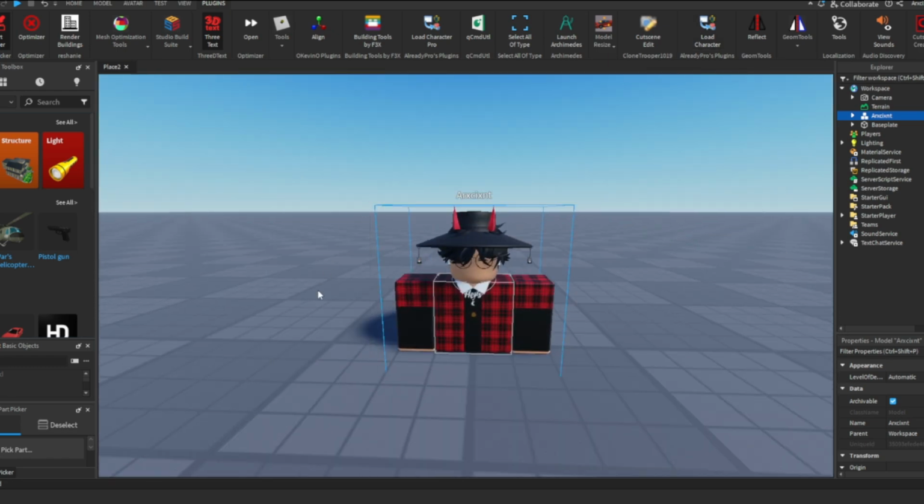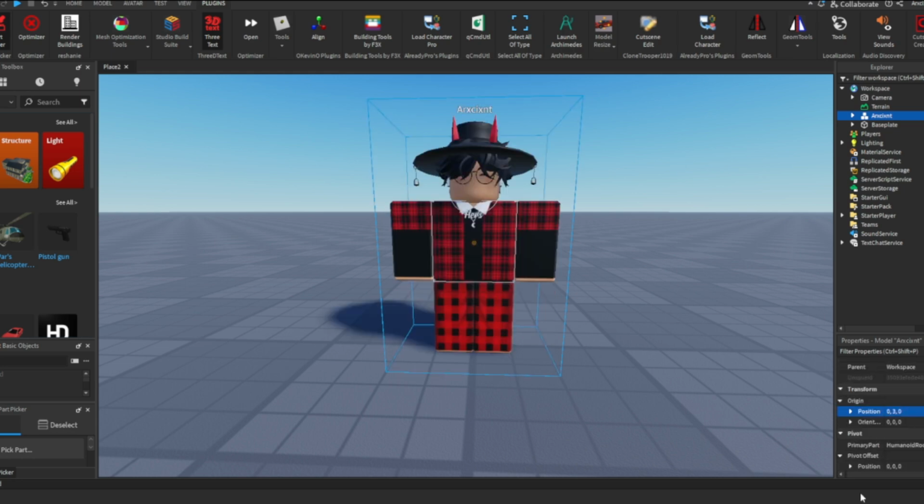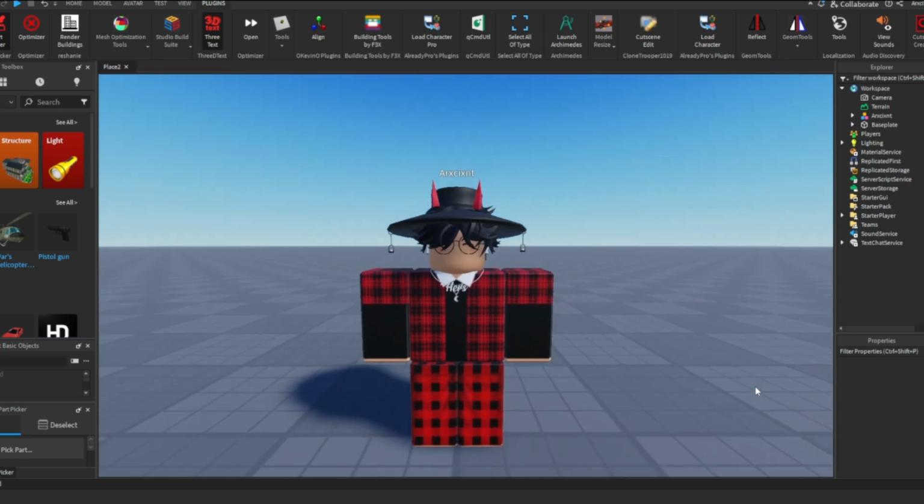And sometimes your character may look like this. So what I like to do is go to the little sidebar on the left, and then I like to fix the positioning of my character, and there you go.